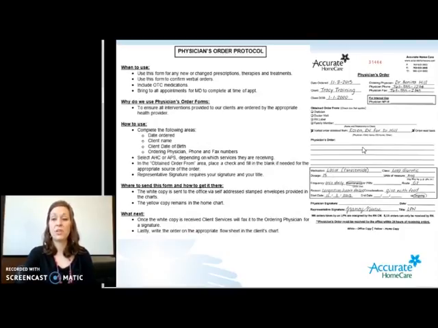So there's an example here of a completed order. You can see all of the appropriate sections are filled in, and the medication is filled in as well. You can write the medication in the lines up here under the physician's order, or you can also write it in the box and fill in the blanks. This way you make sure you're not missing any of the information that you need.